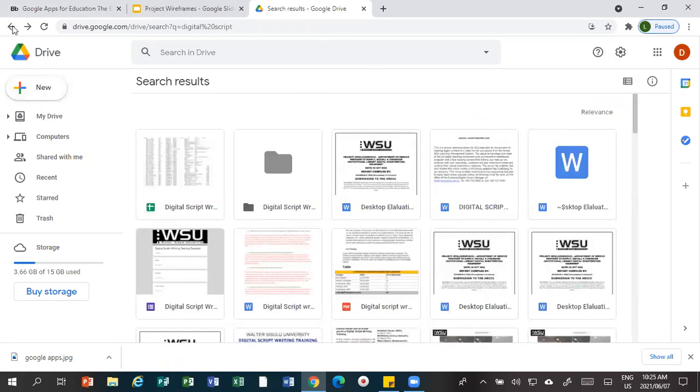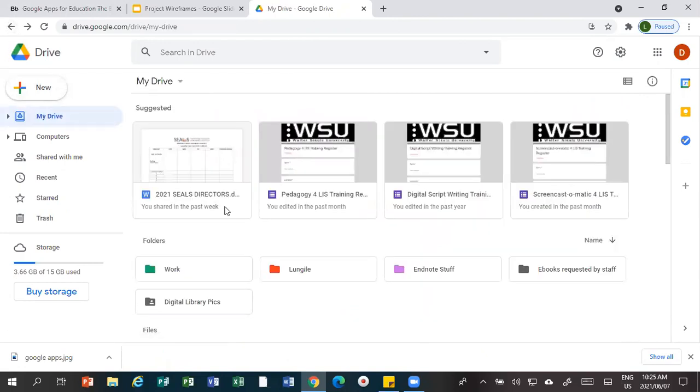Sorry, one quick one. You have raised the issue of payment when you have exceeded the units you have been given for free. How does it work? Okay. As you can see on my screen here, I have 3.66 gigabytes of 15 gig used. This is the free storage, the 15 gigabytes that you get from Google. If you want to buy more, you simply click on this button, buy storage.